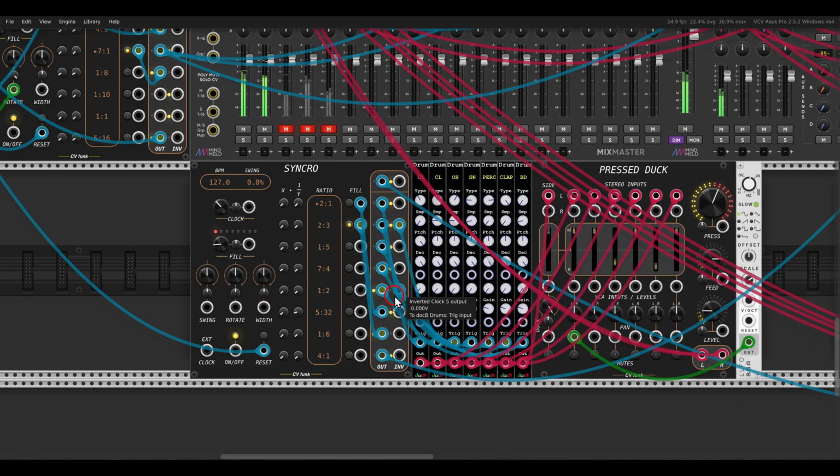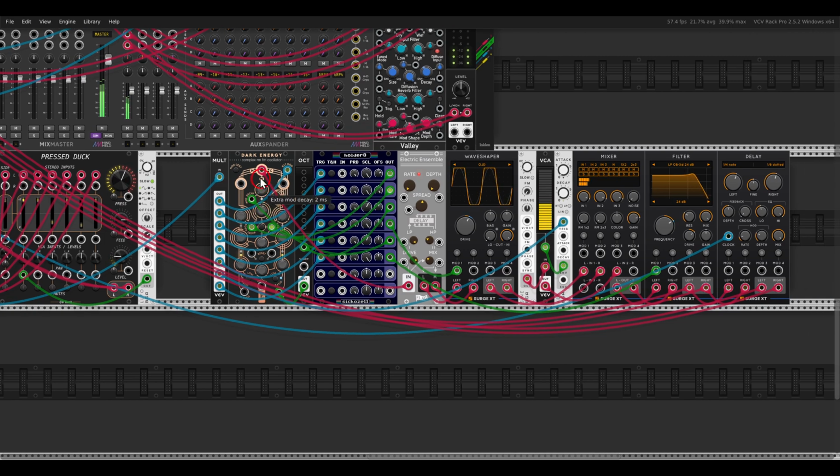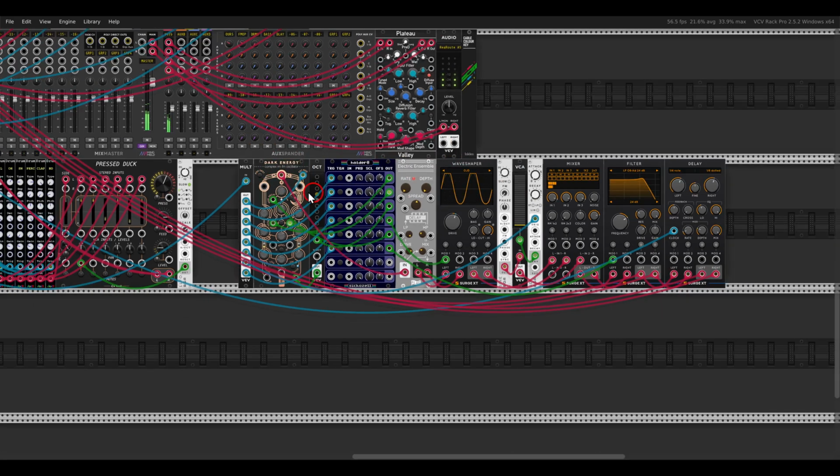I have here some drums, so you can also use the Syncro as a sequencer. Right, and I'm using this to sequence a few drum modules, again mixing them with Press Duck. Right, I'm using the fill function here to add some movement. I have also a bass again being triggered from the clock. This is Dark Energy with a nice collection of modules here and a sub bass.